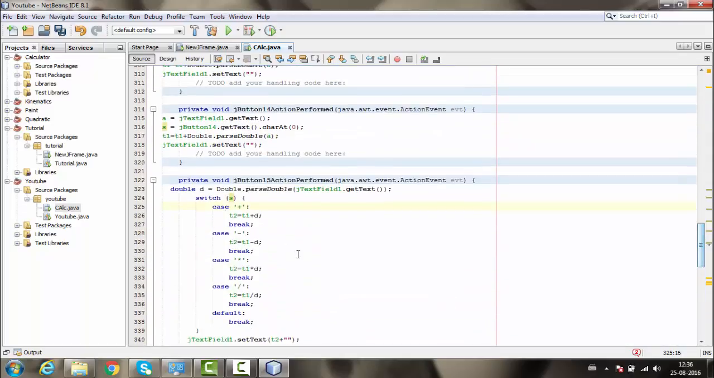After every case, we have to put a break so that it doesn't do all the other cases and it just jumps out. And if it matches none of them, we have the default code for it. And that's all, and then we just set the text.